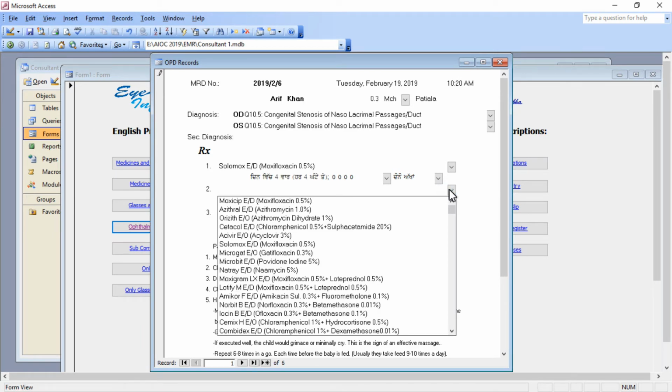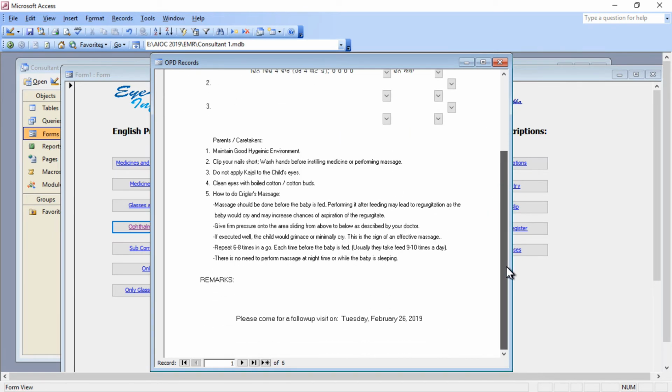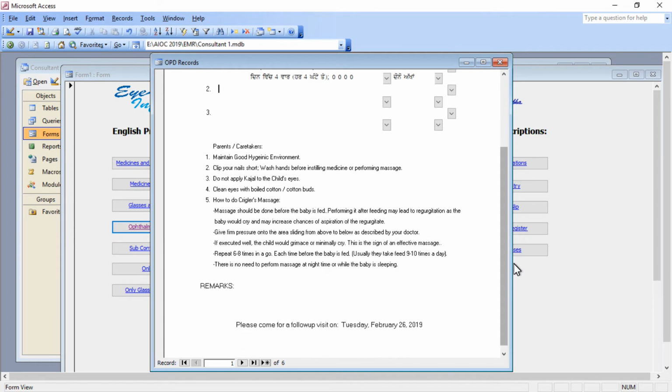Okay, you can add up to 3 medicines here, but usually in a 3-month-old child, I won't be writing more than 1 drop for the benefit of the parents. Now, one thing I want to mention is hygiene, and another thing that I want to mention specifically to the parents is Crigler's massage.